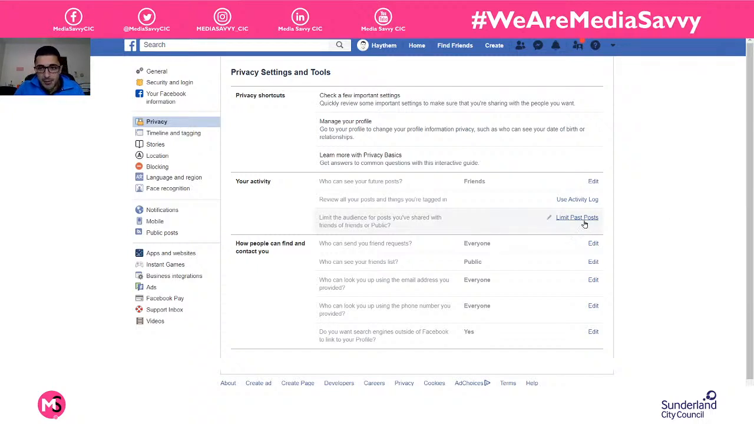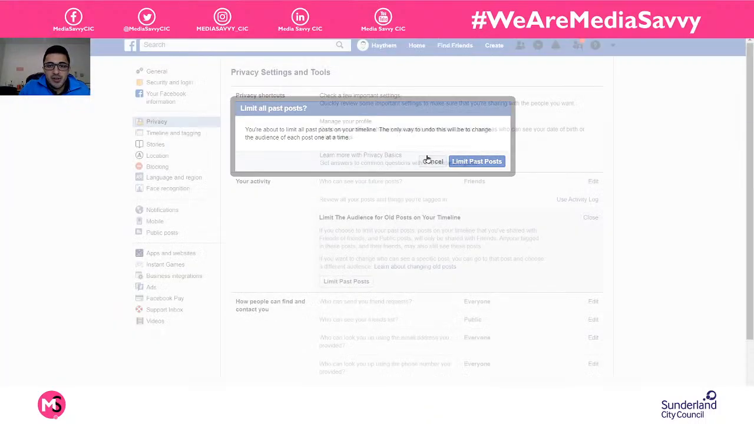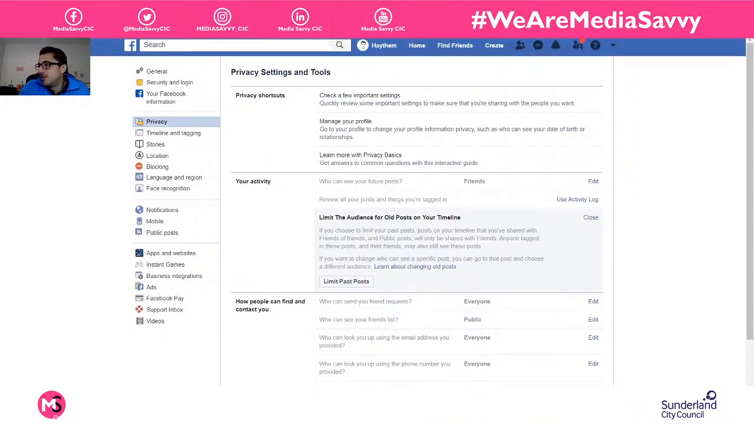I went on and I limited my past posts. So limit the audience for past posts you've shared with friends of friends or public. So if I click limit past posts, posts on your timeline that you've shared with friends of friends and public posts will only be shared with friends. Anyone tagged in these posts and their friends may also still see the post. So basically all your old posts go from being public to not being public anymore. Which is quite useful if you've been accidentally posting on public for years on end, and you want to limit who can see it now as well.